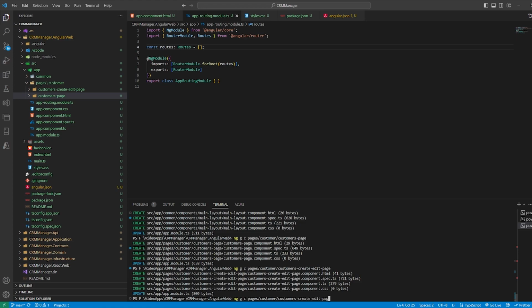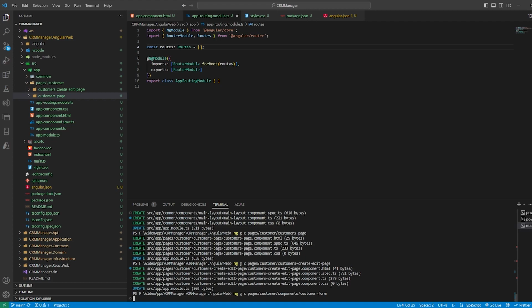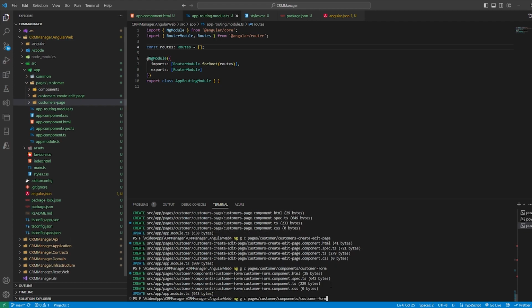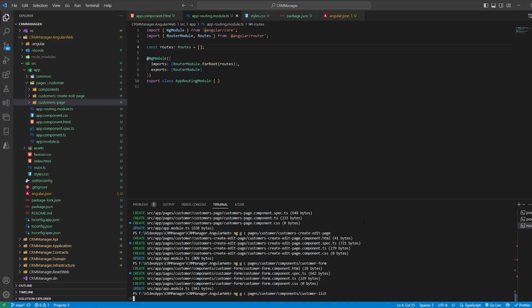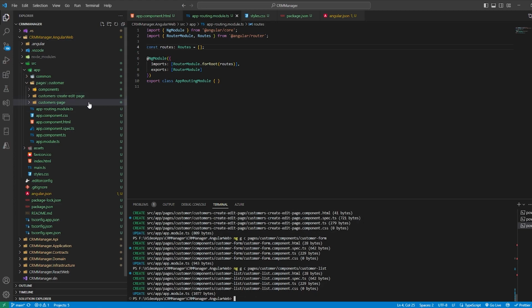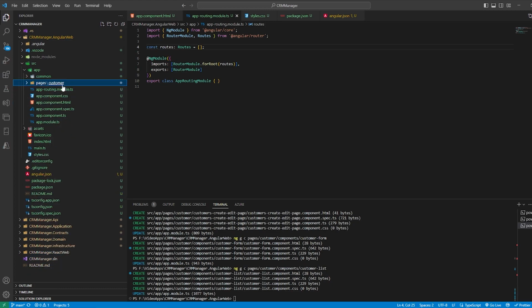So it's going to be the same path, but here it's going to be components, and here I'm going to put customer form, and then there's going to be the customer list. Okay, nice. So this is our components. Now I'm going to go to my app routing file, in this case the app routing module.